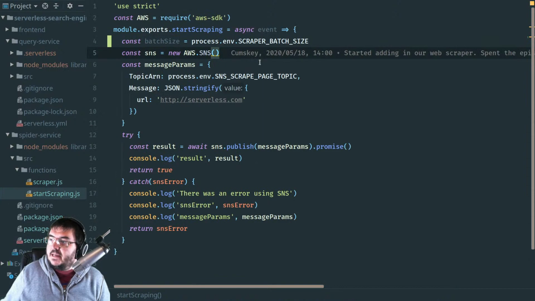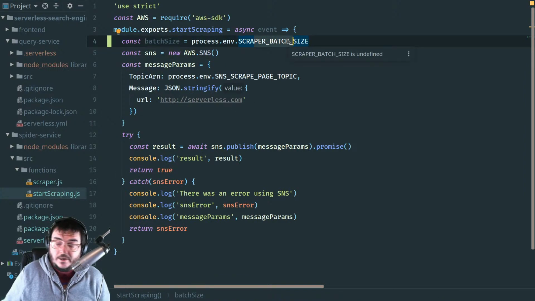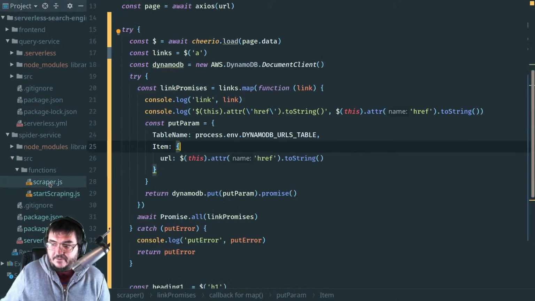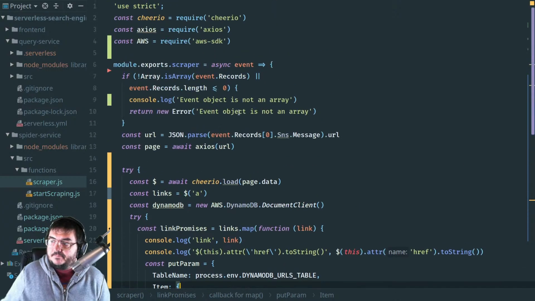This will now pull whatever the batch size is. Our default is 1. So when it pulls that, you can add the logic in here very easily to pull whatever the batch size is out of DynamoDB, pull that number of records out, and then loop through the results and push each one individually as a message into SNS. And that would mean that if you had a batch size of 5, for example, you would have 5 scraper functions running in parallel.